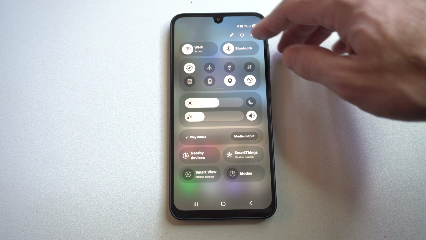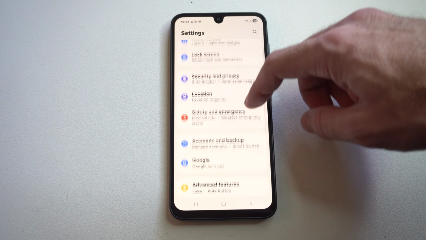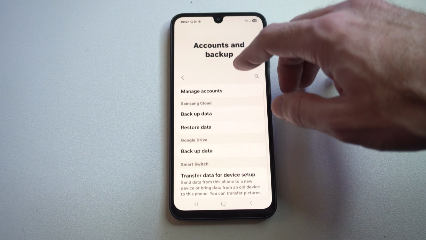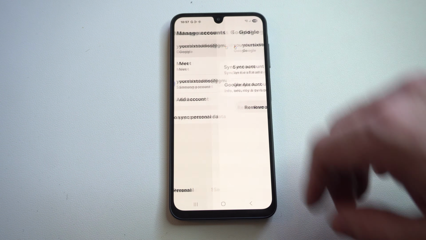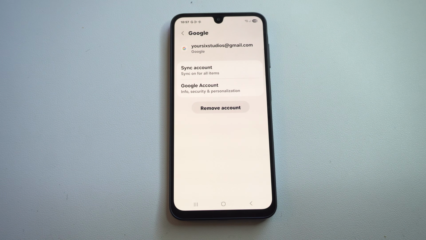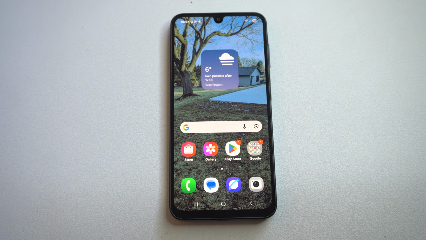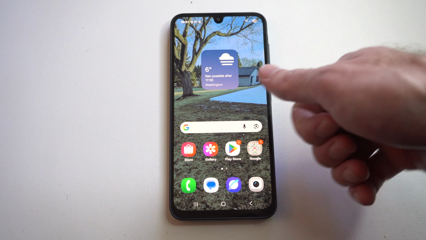Otherwise you can go to settings, and on your Samsung phone it's really easy. We have accounts and backups. It's located right here. If you can't find it, you can go to Manage Accounts. Remove your Google account, and that will completely sign you out of YouTube, and then you can sign back in with a different profile and stuff. So look at that as an option.